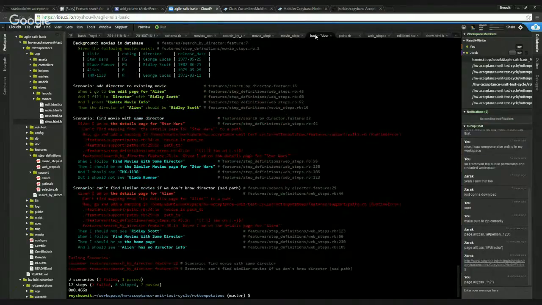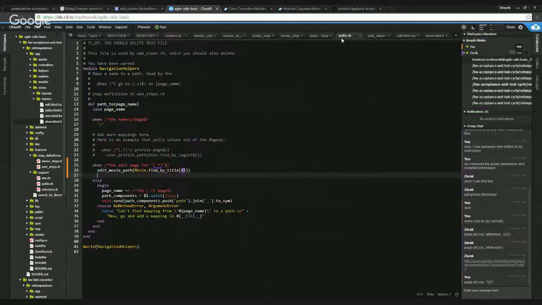Okay, fine. So we have got our first scenario working. All right, excellent. So we have to repeat, I guess, the same things. We need to define the first step, given I am on the details page for the Star Wars. So again, we need to go to paths.rb and do the same thing.